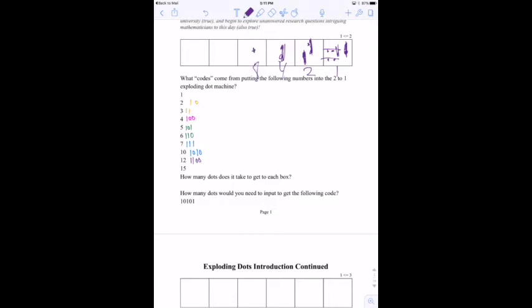So you see what's going to go next? Then it'll take 16, and then it's going to take 32. You see the pattern? It's doubling. So how many dots does it take to get to each box? Well, we just showed you.